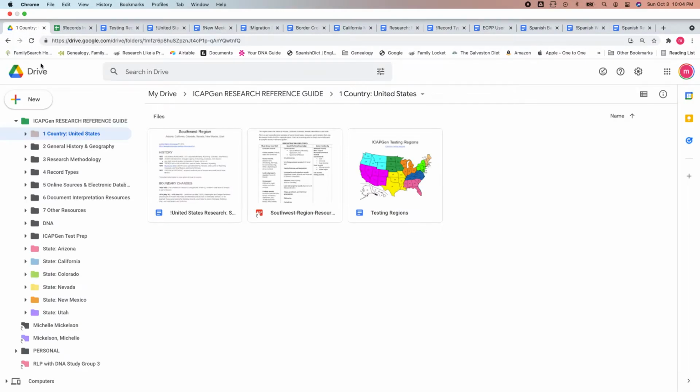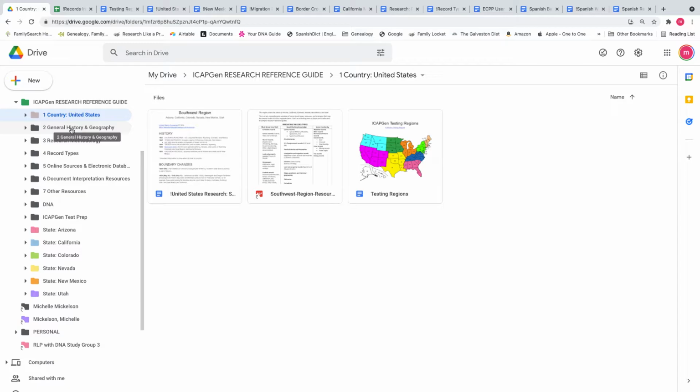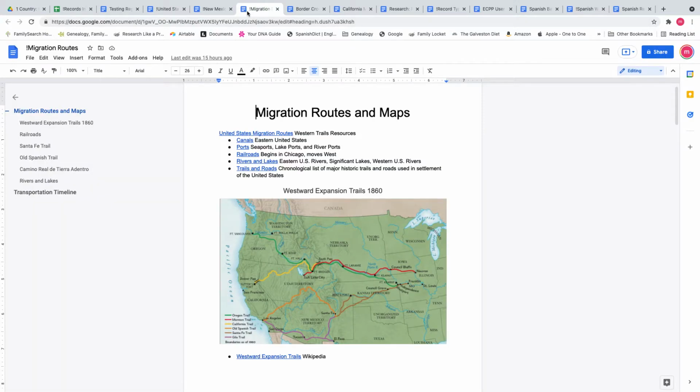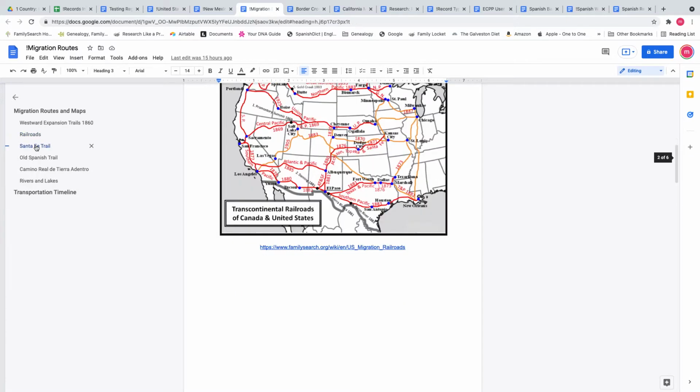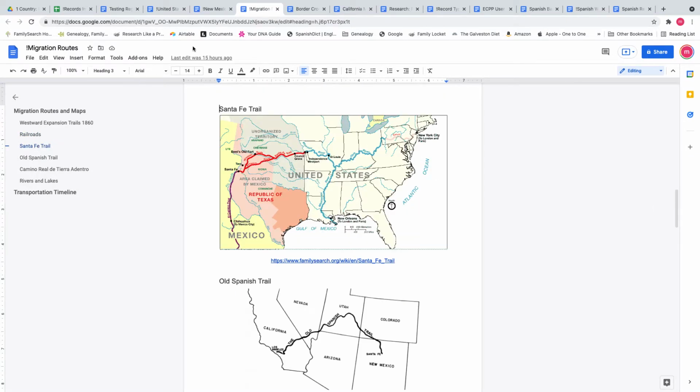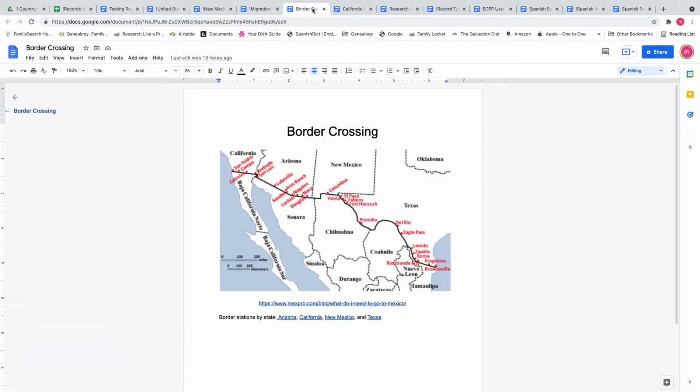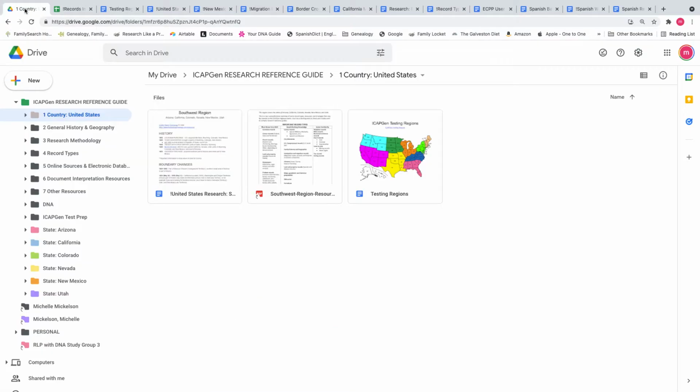In the General History and Geography folder, I collected information about migration and immigration. Migration played a major role in the settlement of the West. I've included maps of railroads and migration trails travelers would have used. Did you know 21 out of 50 border crossing points into the U.S. are located within the Southwest region? United States immigration records often hold valuable genealogical details about an individual, and I need to know where to find them.